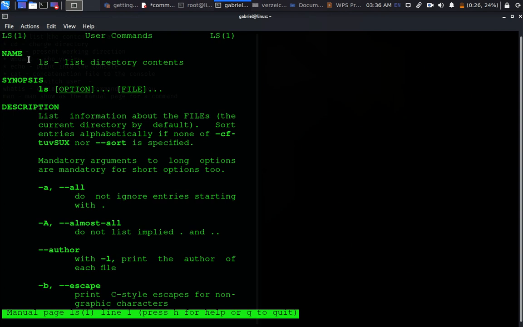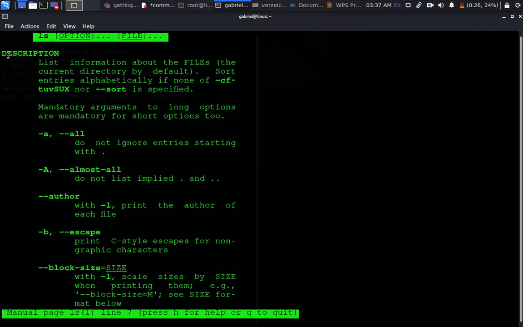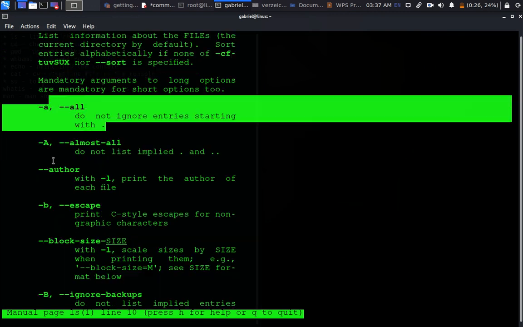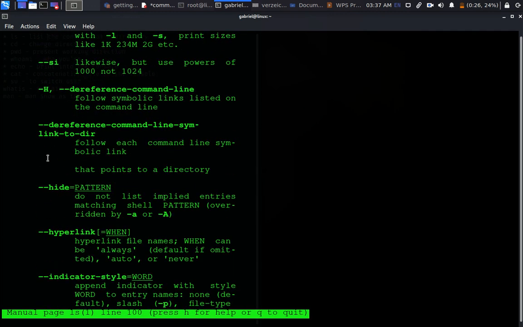Then you can see it says the name is directory content listing, and this is the syntax right here. It gives us the description: list information about the files in the current directory by default, sort entries alphabetically if none of the sort options is given. You can see all these: mandatory arguments to long options are mandatory for short options too. So we have the short version, then the long version. Do not ignore entries starting with dot, which actually means to list all content in the directory. And you can see all these arguments and everything else that we can do with it.